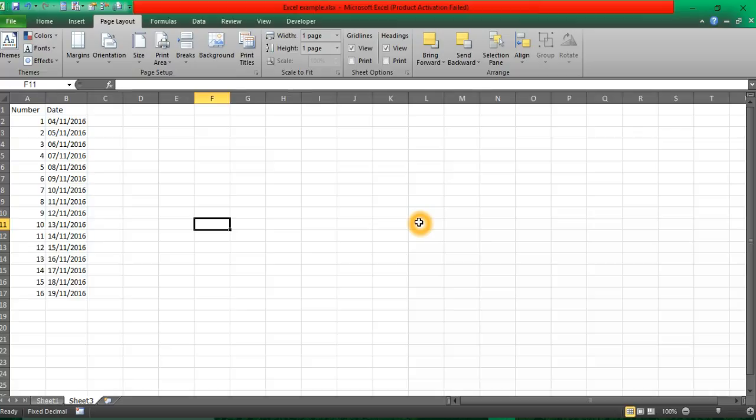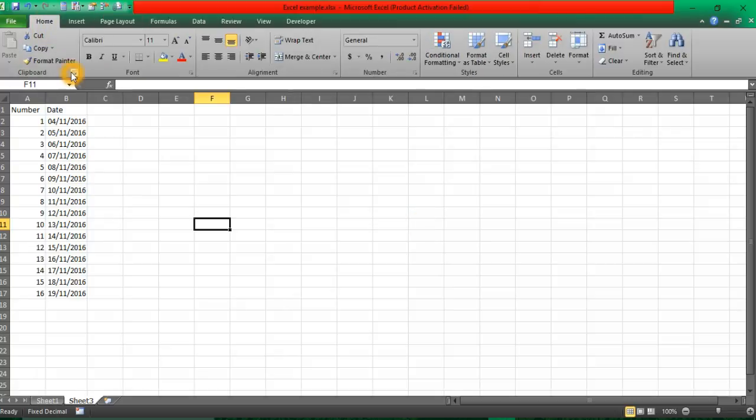In today's tutorial I will continue with the upper toolbars, starting with the home option. As you are familiar with cut, I'll show you one example. You have to press Ctrl X as a shortcut for cut. What the cut option does is basically move the content from one particular cell to another particular cell.